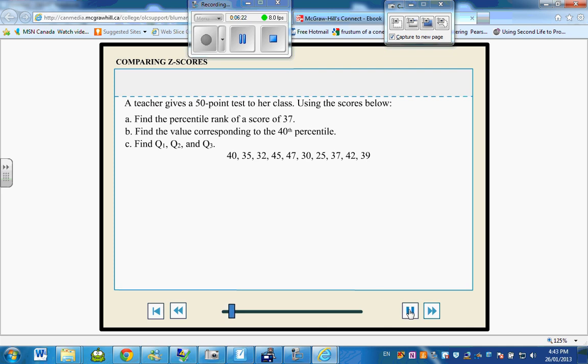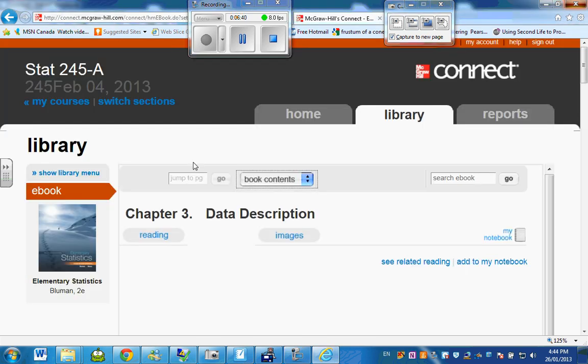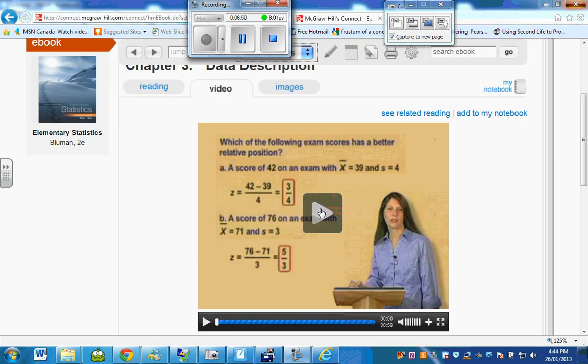I'm going to stop it. And then another nice feature that you're going to see, beside eProfessor, is video lectures. And that's a really nice feature because you're going to see an actual lecture that you can again stop and play back. So in this case, you could see the entire lecture, fully explained.